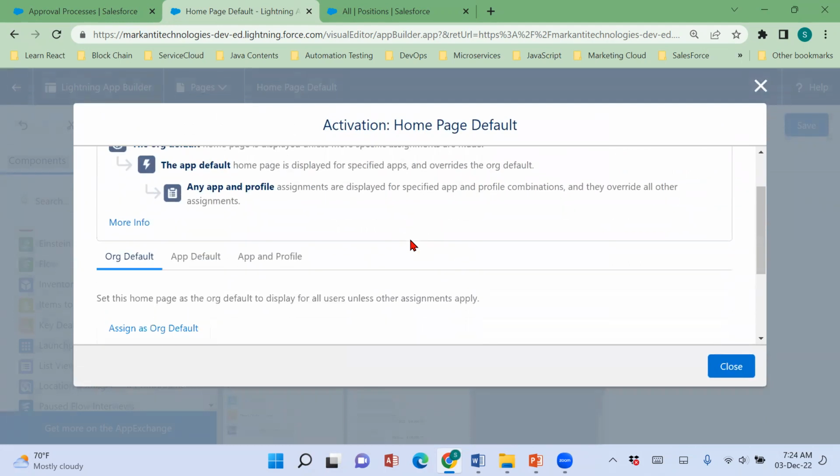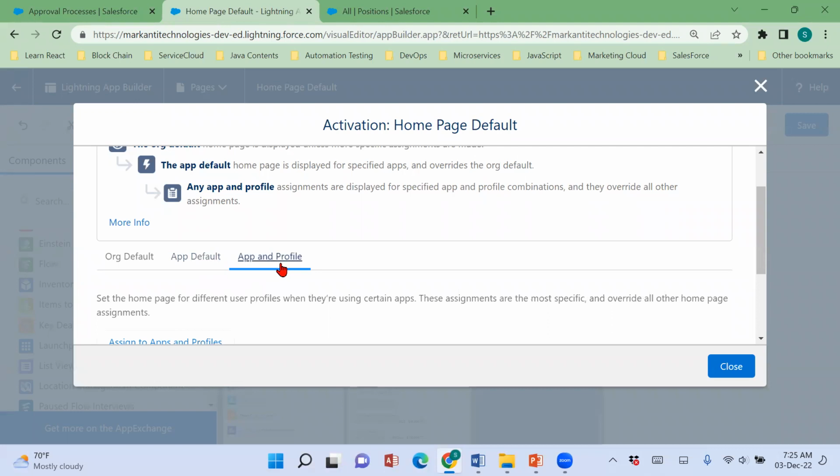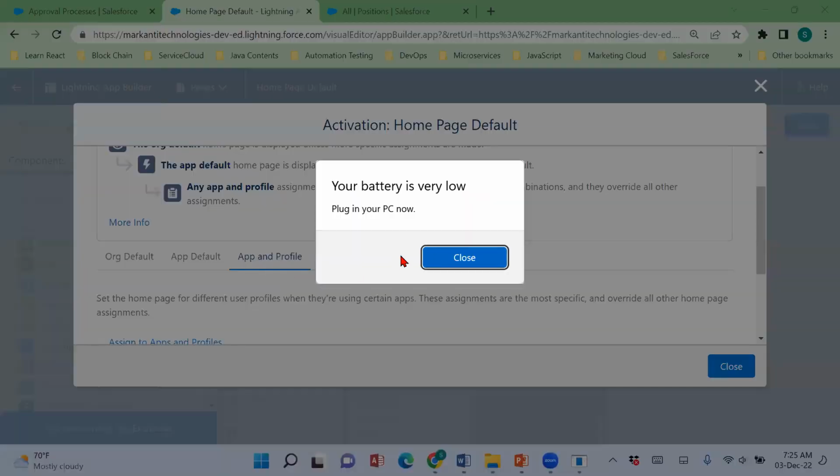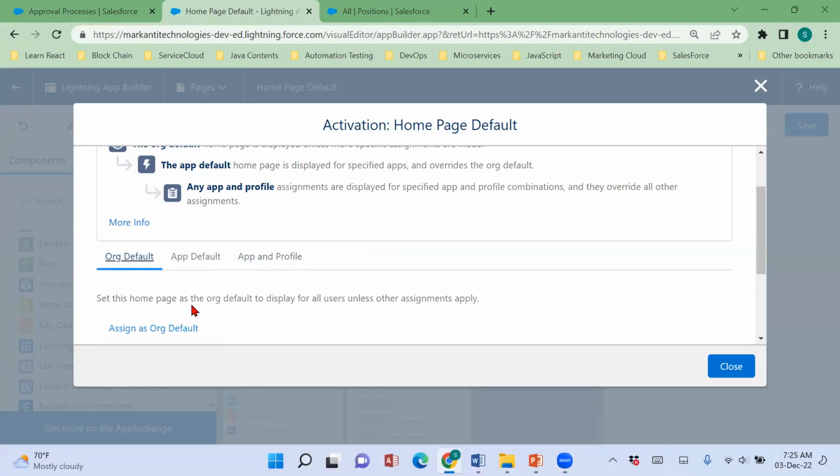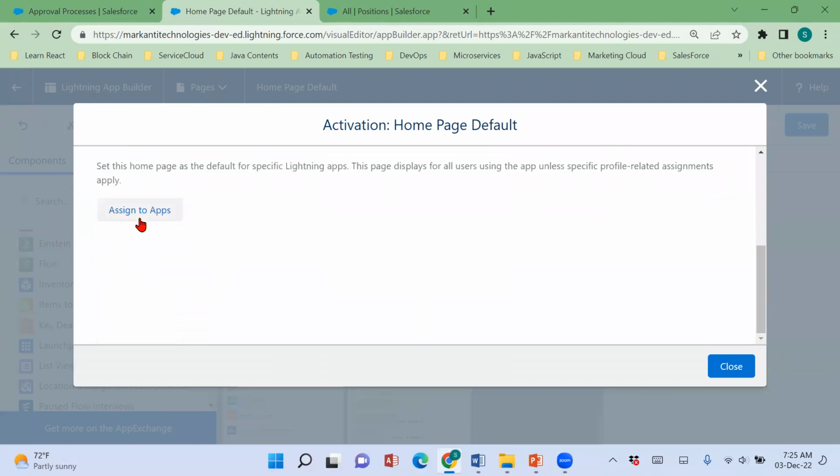Where do you want to activate this component? You can activate this component on org default, or you can also activate it on app default. That means if you activate it as org default, this component will be enabled on the home page and visible for all the apps in your org by default. If you don't want this component available on all the home pages, then you can choose a specific app, on which app you want to add this particular component.